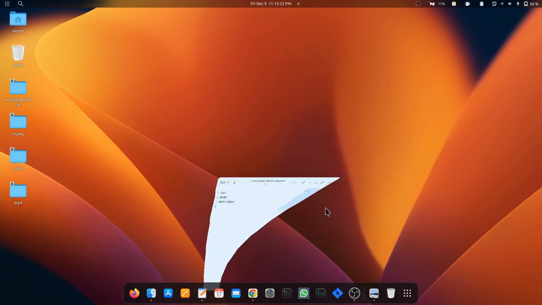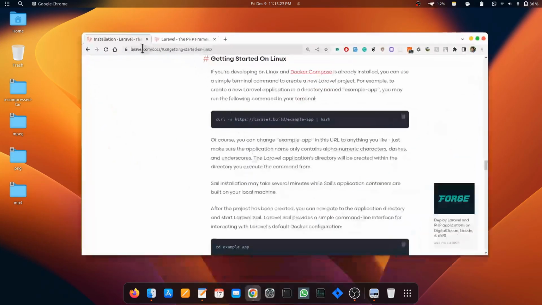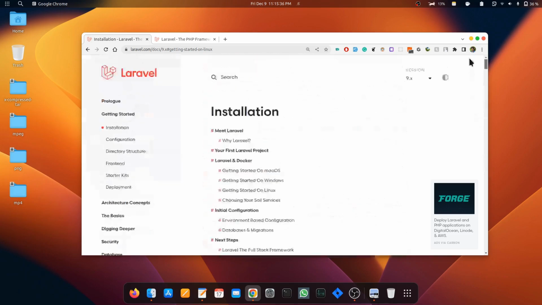So let's get started. Open your browser and go to this URL. This also I will share in the description below. Okay, so if you open this, it will be like this. It will take you to the installation page. Then you need to select this Getting Started on Linux, or you can scroll it.